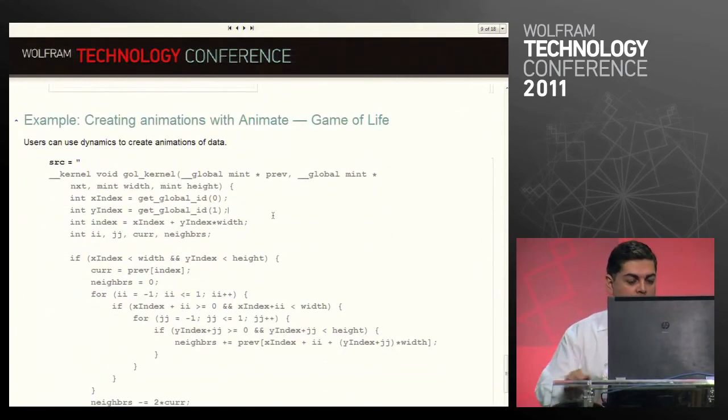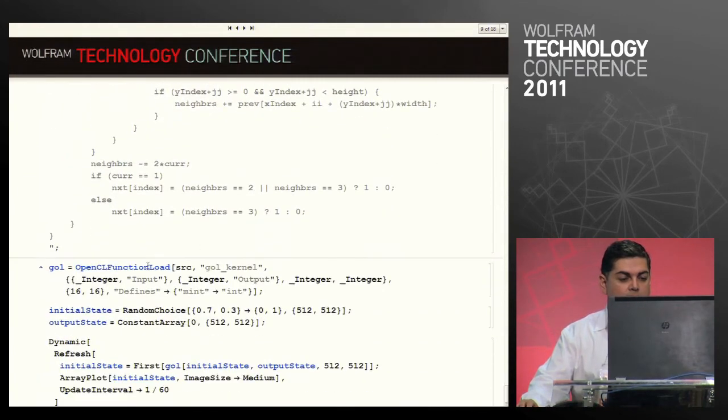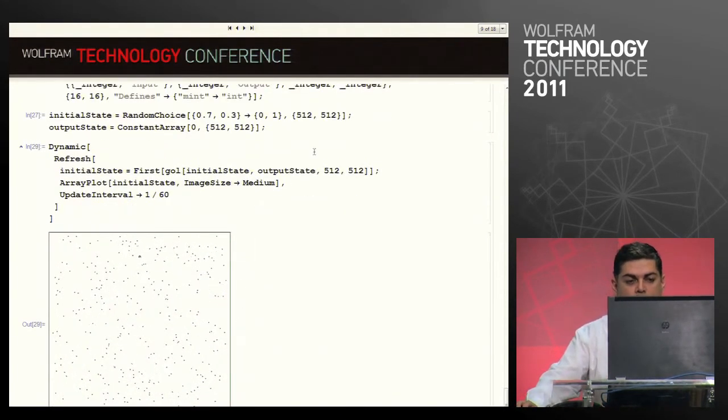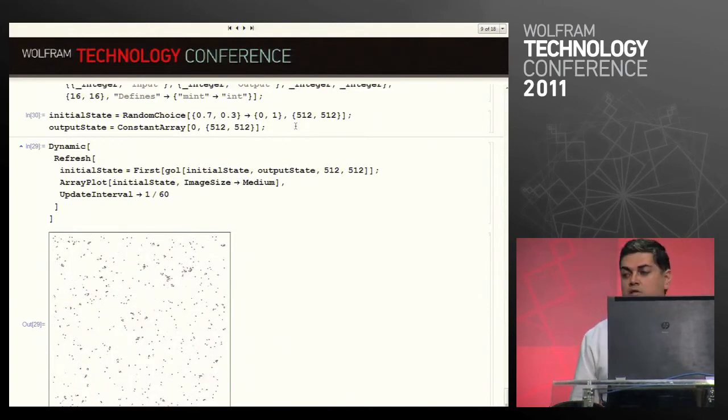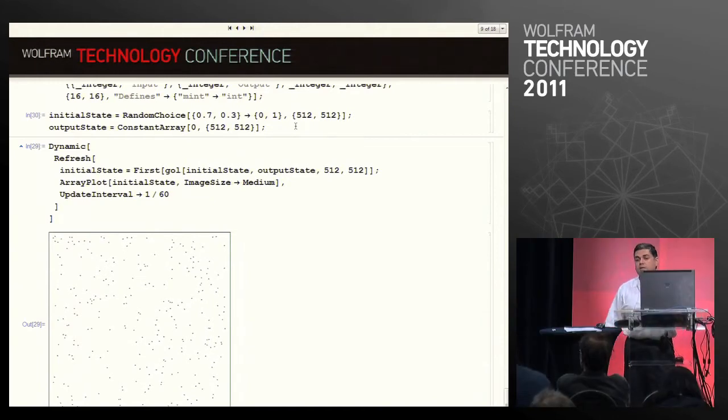So this is another example. This is the game of life. This is how you load that function. We start with an initial state, and then here we have a dynamic to refresh these values. All of this is being run on the GPU. Basically, all of these pixel values are being updated by running the GPU on them.